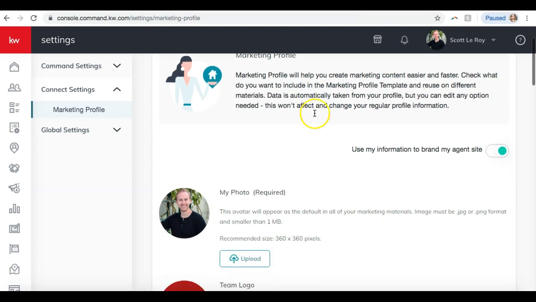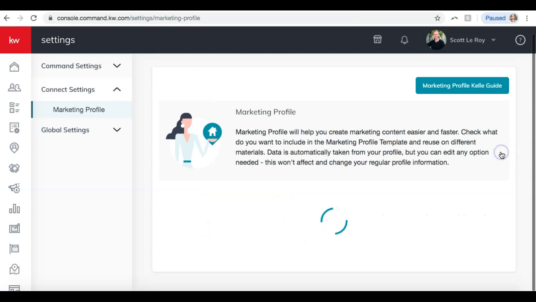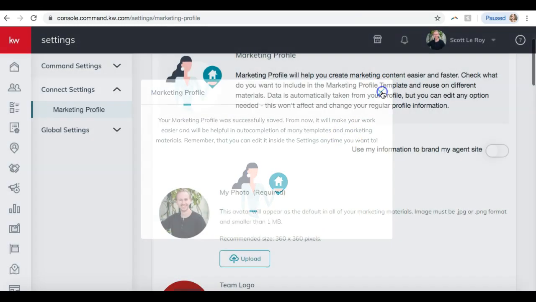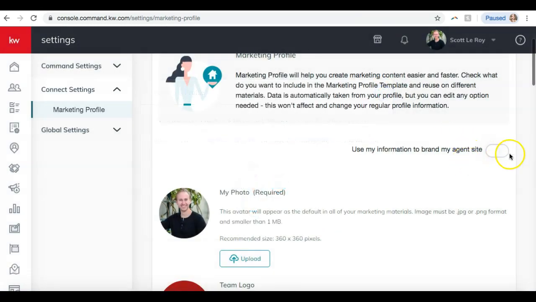So one thing I want to point out, up at the top you'll see that there is this little switch that says use my information to brand my agent site. You definitely want to make sure that this is turned on. You can see it's flipped to the right and it has a little green button, or green bubble, whatever you want to call it. That means that this is active. If it wasn't, you can see if I click on that, there we go, it turns it off, switch to the left. So I'm going to leave it like that for now.